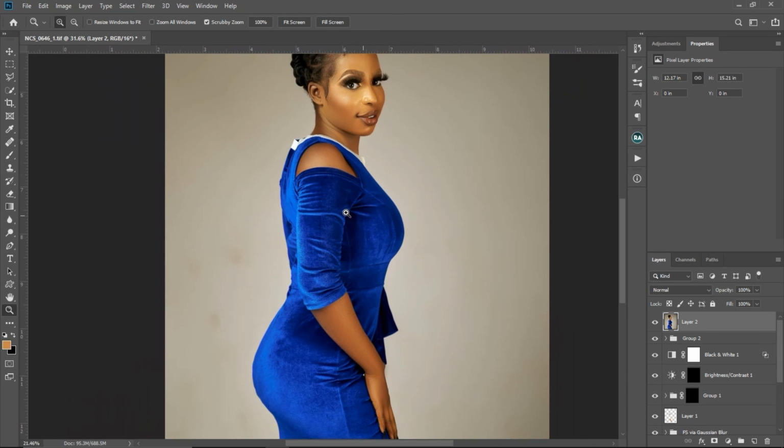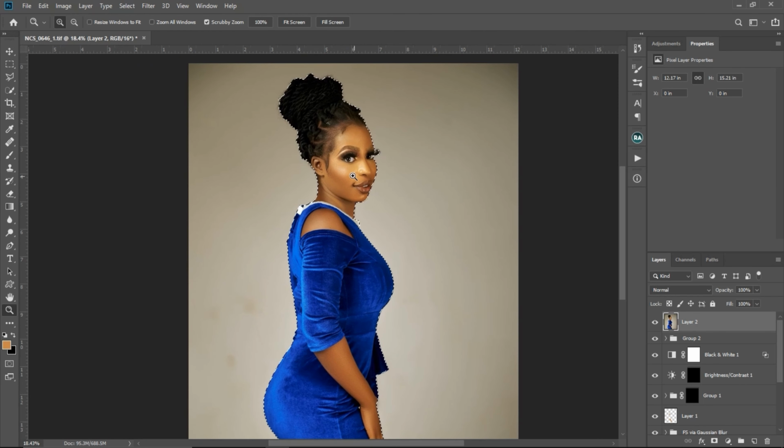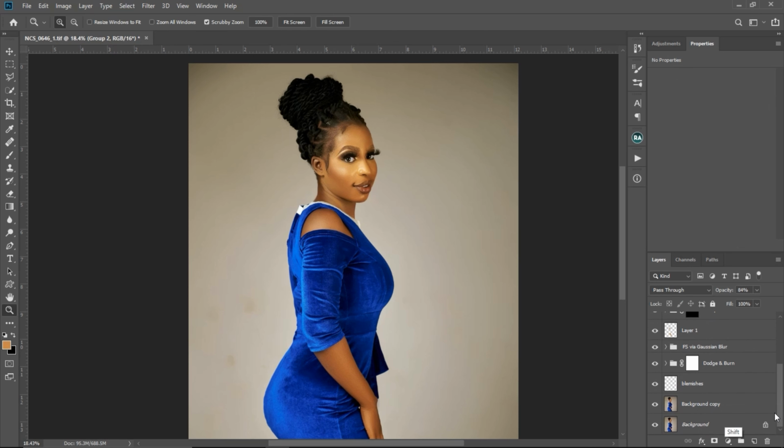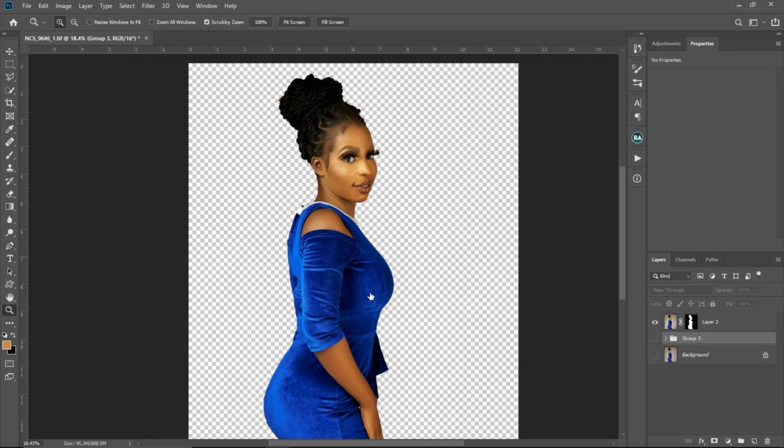So once I get my selection right, and I have a video on how you can make a perfect selection, so just go to my page and watch my videos. So I just click on layer mask right here, and I've automatically removed my subject from the background. So if I turn off all my background layers, you can see there will be just my subject remaining, right here.